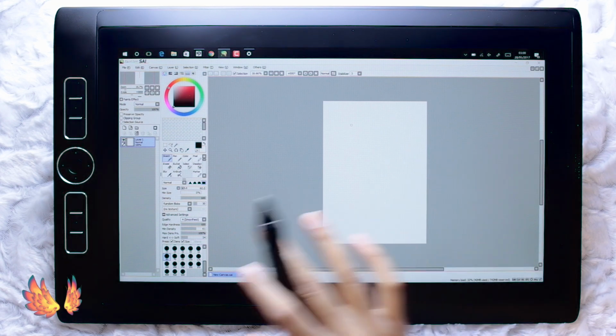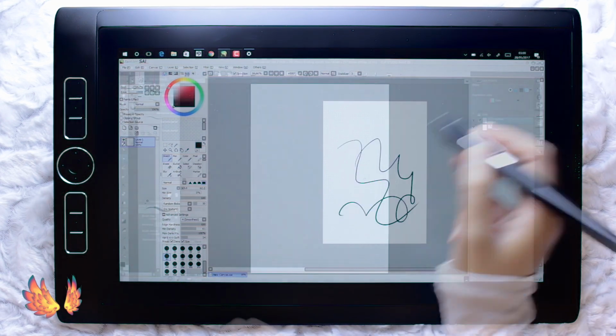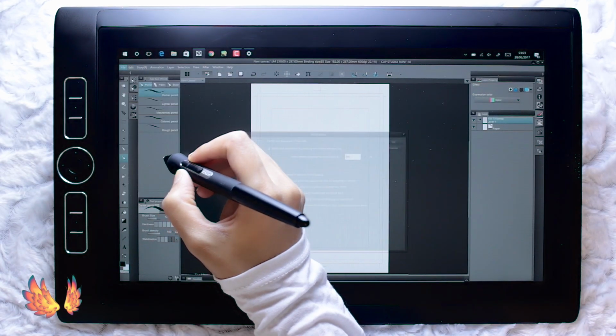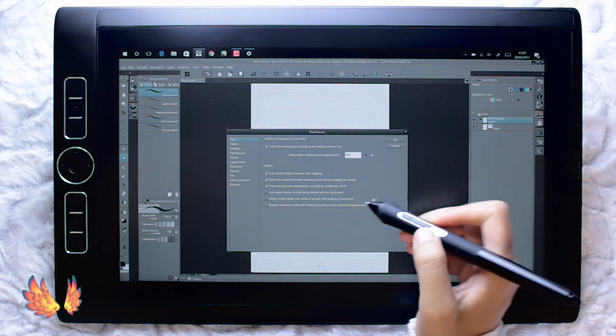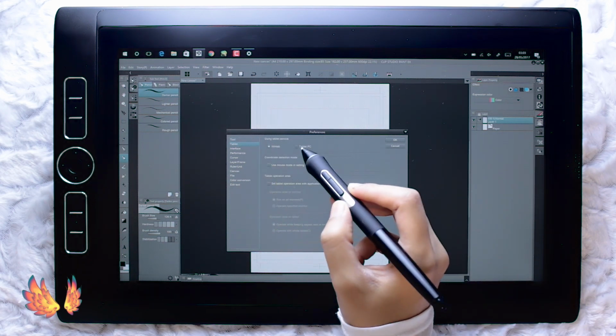I couldn't find a fix for this anywhere on Google, so I hope this next part will be useful for those of you who have come across this problem. To fix this problem, go to File, then Preferences, then click on the Tablet tab along the left side. Here, choose Tablet PC, then click OK.